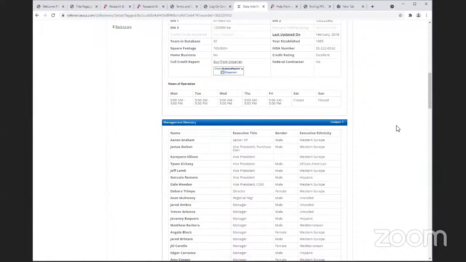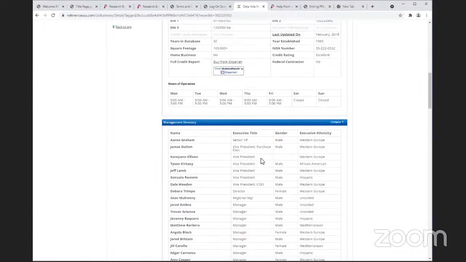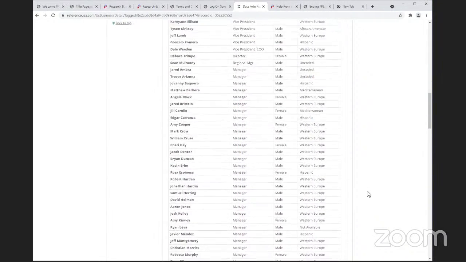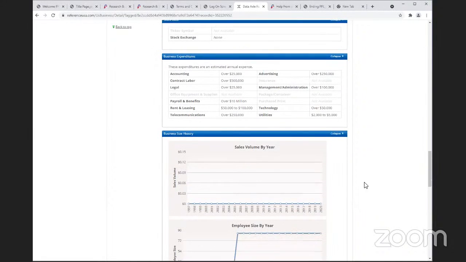It generally gives you hours of operation. I really like this section, which is the management directory, which gives you a little information about who people are and where they fit into the company. And of course, it's going to be important that your information is not dated. So you might have to check that out a little bit more if you're going to use that information. What I really like to show everybody though is down here.